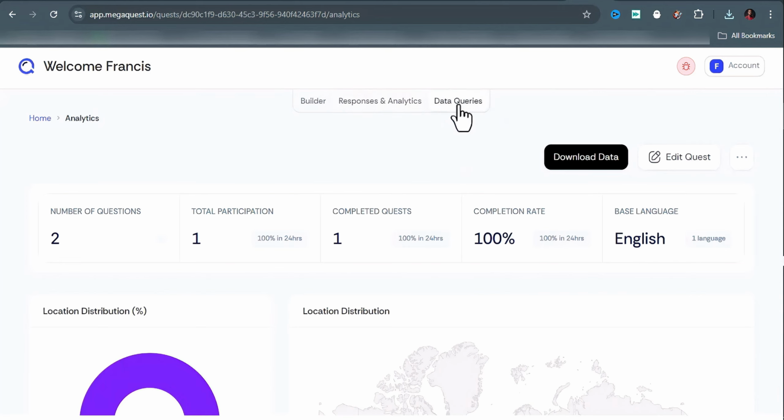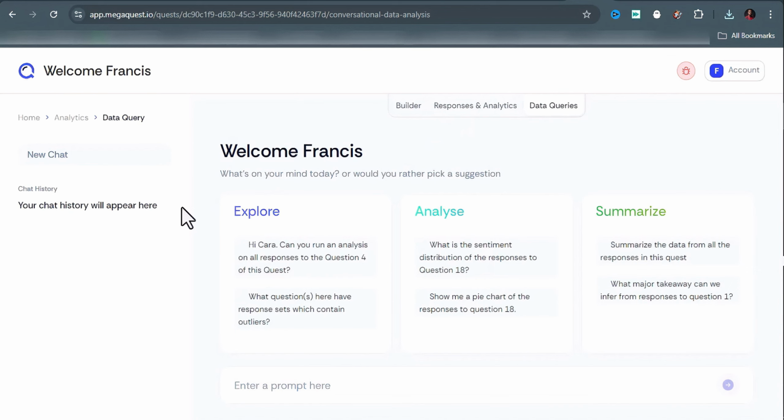So here I will click into data queries, and in the data queries engine, I am able to ask MegaQuest's conversational engine, which is Kara, any question that has to do with the responses that I have just gathered. So again, let's say I had gotten responses from 100 people, 200 people, and I have a specific question that I want to ask that is not captured by the basic responses and analytics section of MegaQuest. I can simply come to data queries and ask Kara the exact question that I want answered.